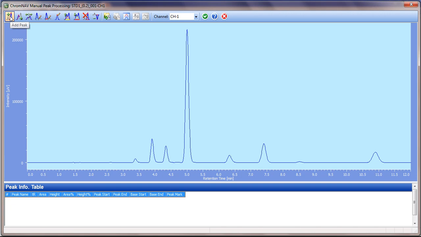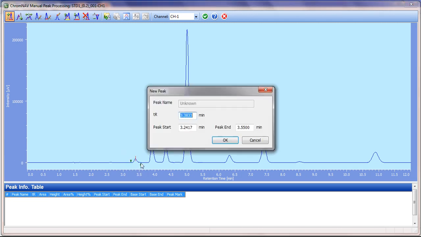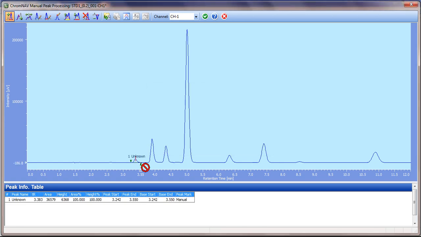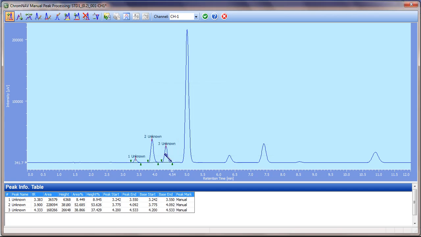The first one we're going to use is Add Peak. Once we click Add Peak, our cursor turns into a pen and is on the baseline and will not leave it. We simply click once on the left side of the peak, once on the right side of the peak, and click OK, and it integrates. Do so for all peaks you like. Once you're happy with that, simply right-click, and your cursor is free.